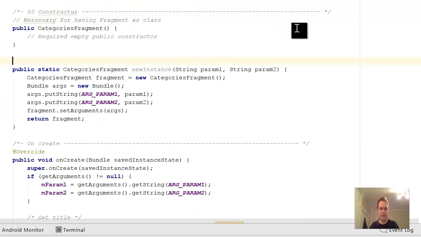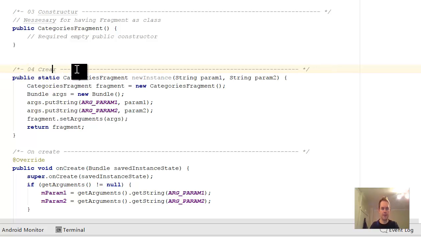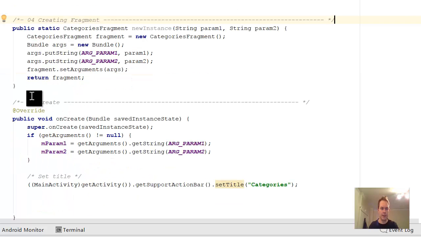This is blah blah blah, don't care about this. So this is static new instance, so you're creating fragments. And this is our onCreate. Oh, I pressed the insert button. Where is insert? Oh, this is the worst button ever invented. Where is that insert button? Oh, here it is. Oh my god, yeah.